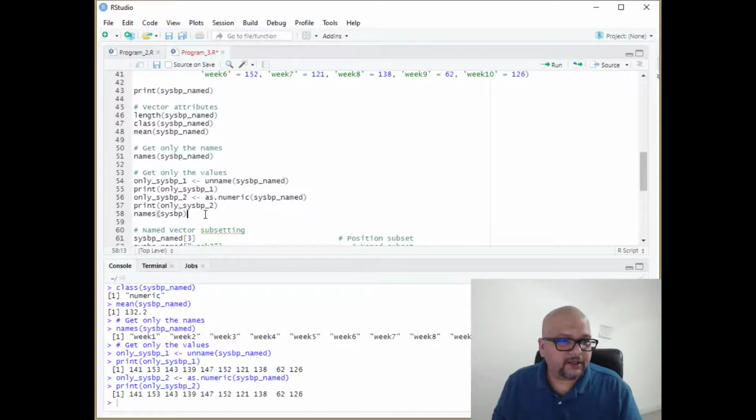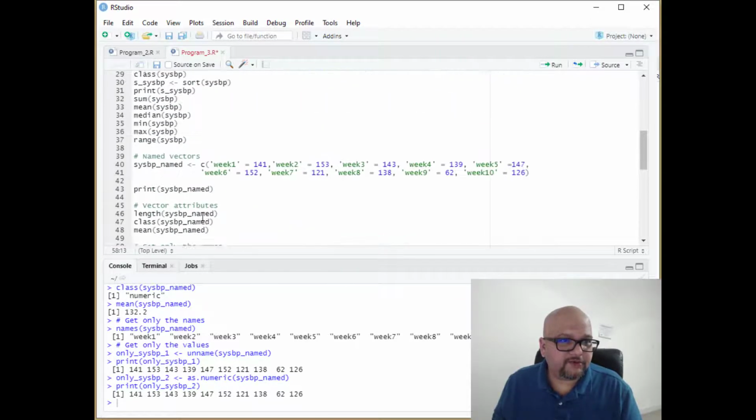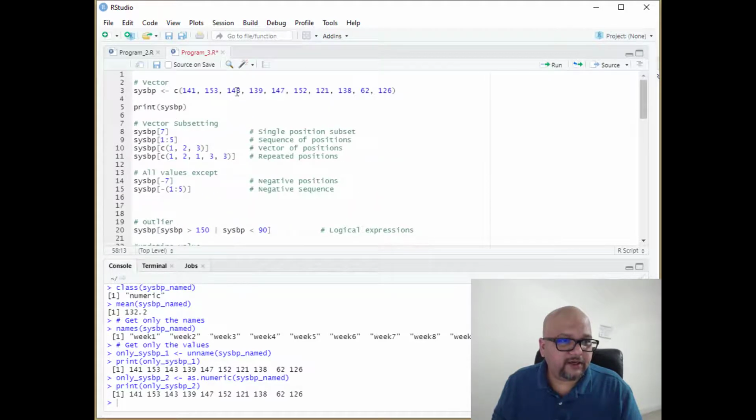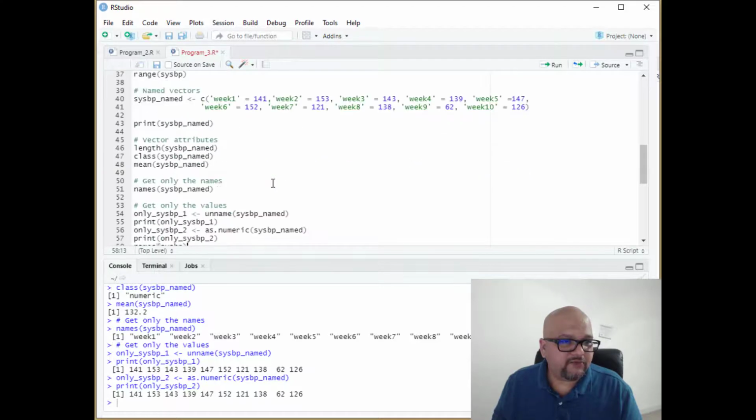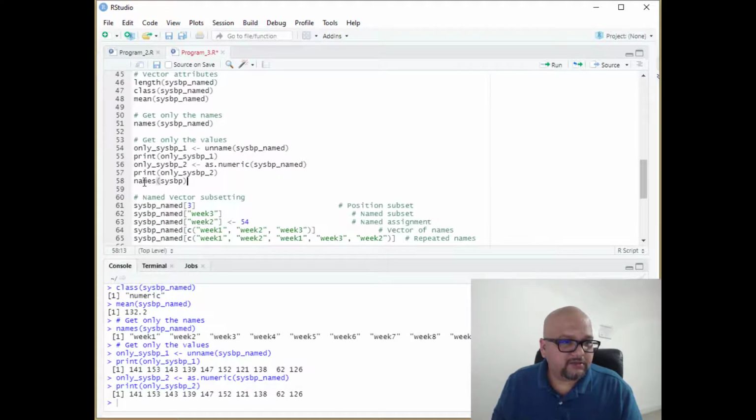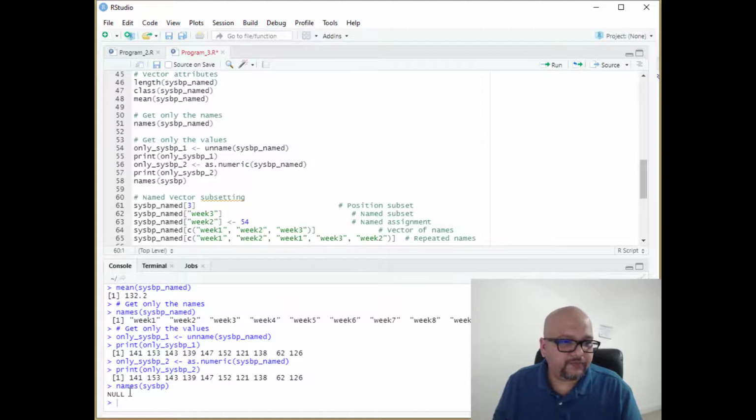And again, you can check on sysbp, which was our original vector, the first vector that we defined, that did not have any names. And if you use the names function on that, we get a NULL value because we don't have any names assigned on that vector.